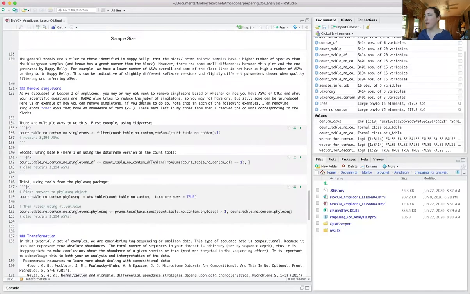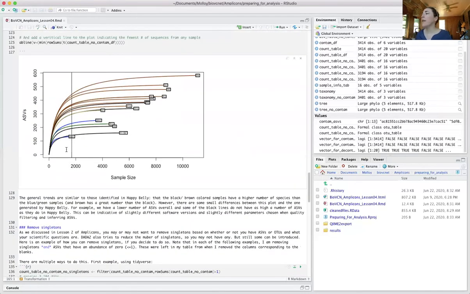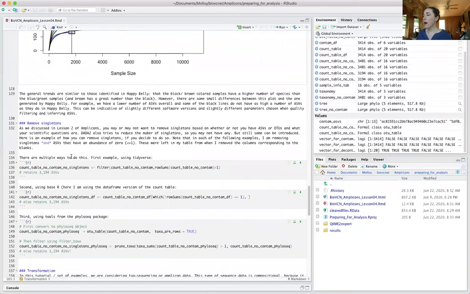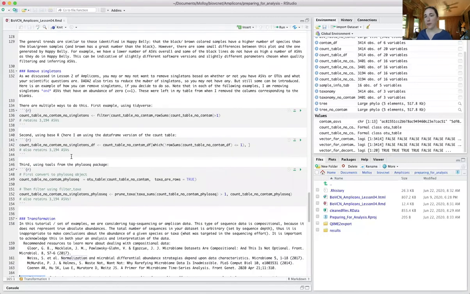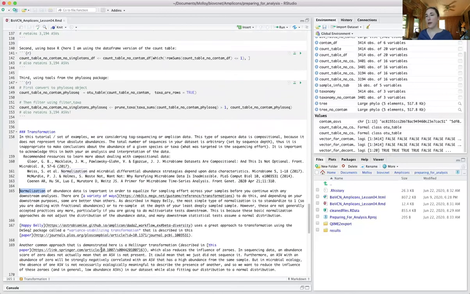If we go back up here, for example, this least deeply sequenced sample was sequenced to about, let's say, 1900. So we could resample all of our samples to only 1900, or we can take the relative abundance of each ASV within each sample. That's considered normalization. For a while, microbial ecologists were using that as a transformation.